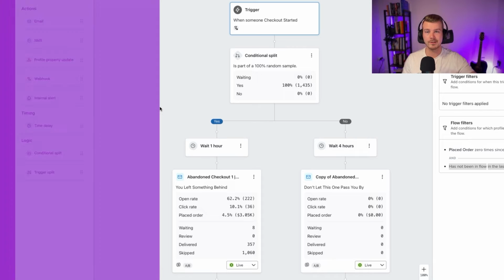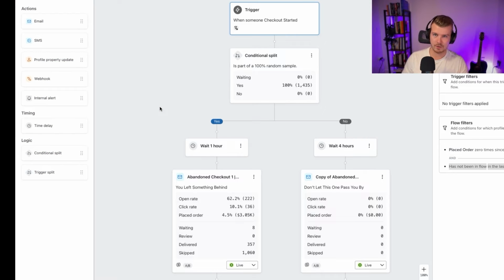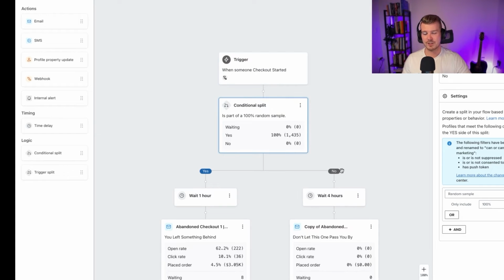And then all we do is we build it out once and then we just duplicate it over. So you don't have to redo everything. It's annoying. And then you do a conditional split here. So this one, we've actually found a winner already and it's wait 1 hour.